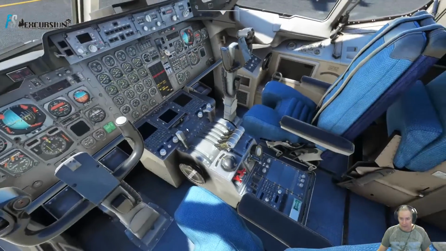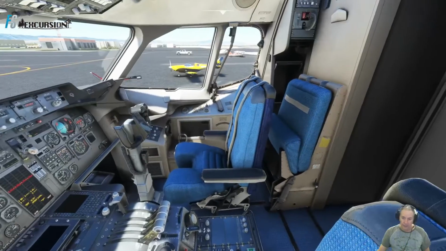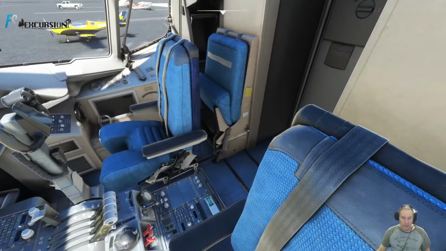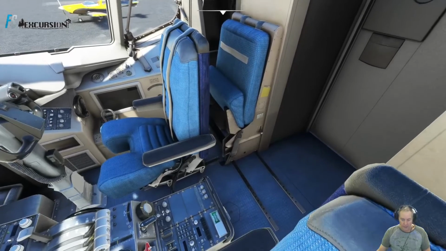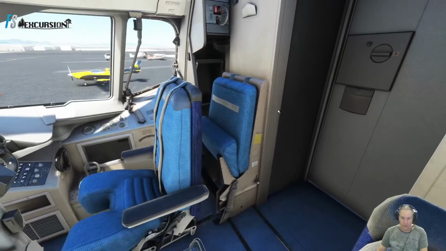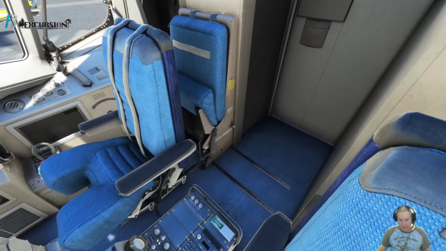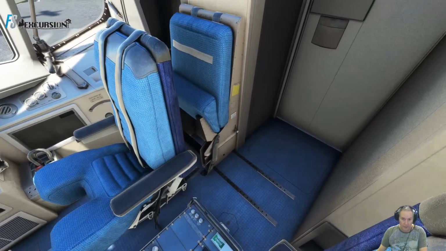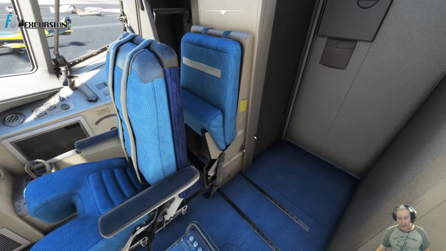So that is that side of the cockpit right there. Nothing really jumps out at me other than I want to talk about the jump seat. And the reason I'm giving it some airtime here is because in X-Plane, this little button right here is what actually controls the jump seat, that slides the jump seat out.